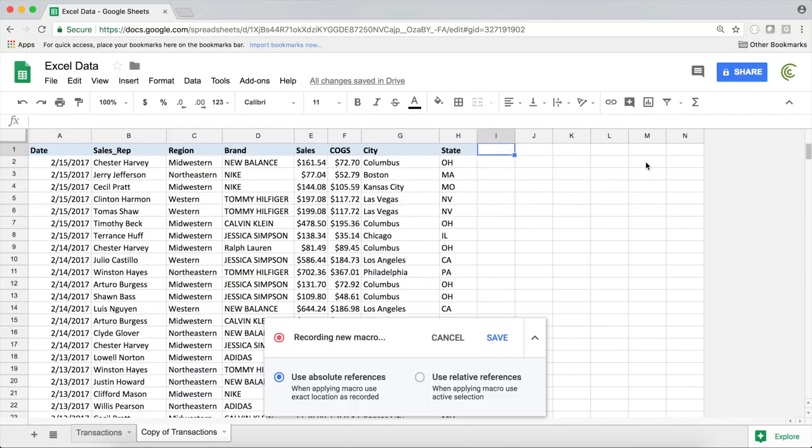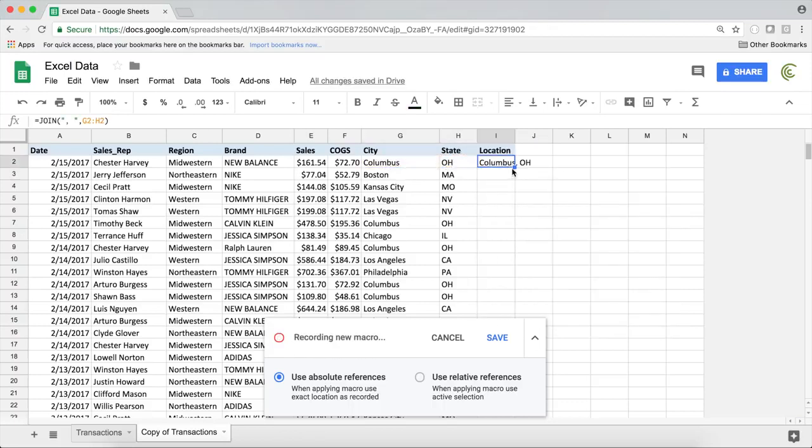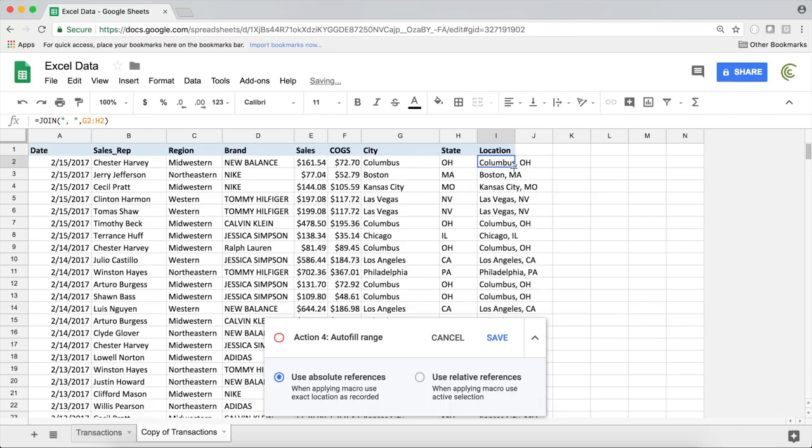So in here, I'm going to add a new column, call it location. And then I'll go ahead and format it the same as this. Then I'll go ahead and create a formula. So I'm going to join city and state together with a comma, quote, comma space quote. So function, and I'm going to drag it down. Maybe auto fit the column.